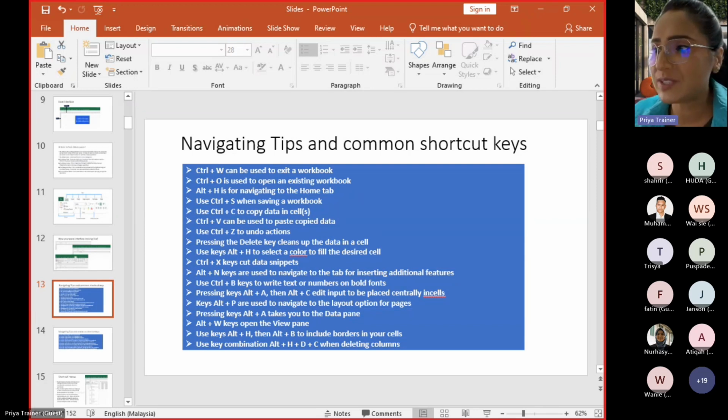Okay, like Ctrl C, I know Ctrl C is copy. Ctrl V is paste. I know that. Okay, so yang lain tu macam mana? Yang lain tu, nak buka Excel pun kita ada shortcut. You see here, Control plus W can be used to exit a workbook. Okay, you nak tutup Excel tu, you boleh gunakan yang tu. To open, Control O.